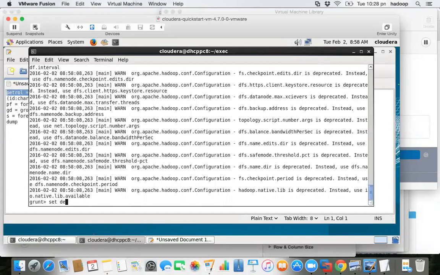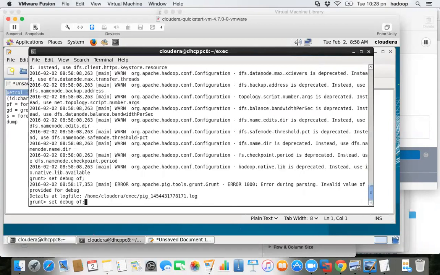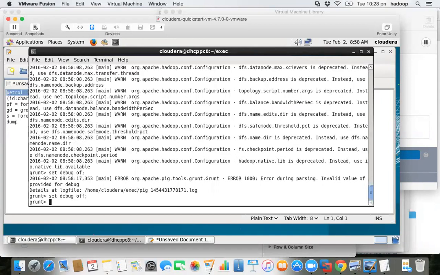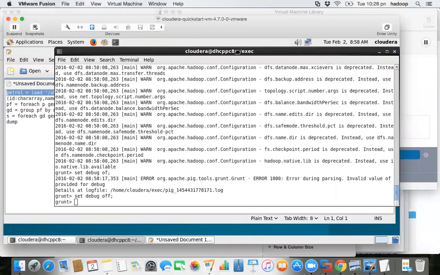Set debug off. This is the first command which I'm going to type the moment I get inside the shell, just because I don't want to get all these warning messages. So now I have run the first command. The first command is nothing but loading my entire data into the petrol relation. You call it a relation; for another normal program, it is nothing but a variable.